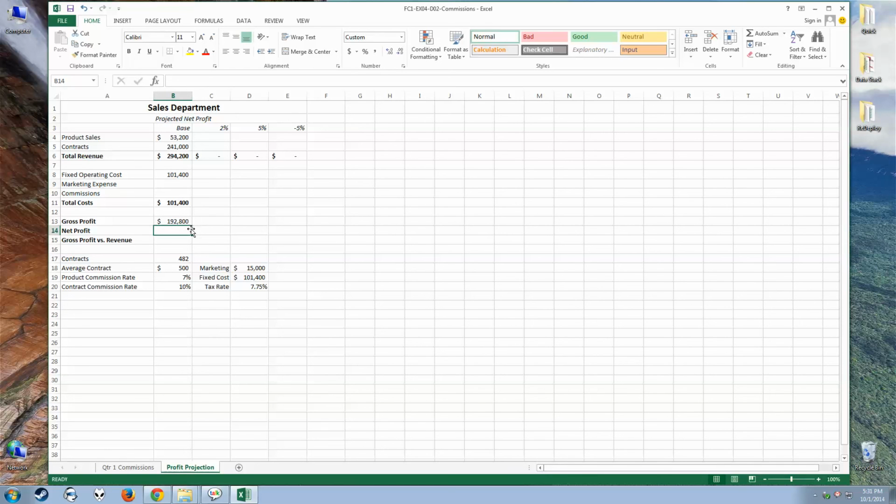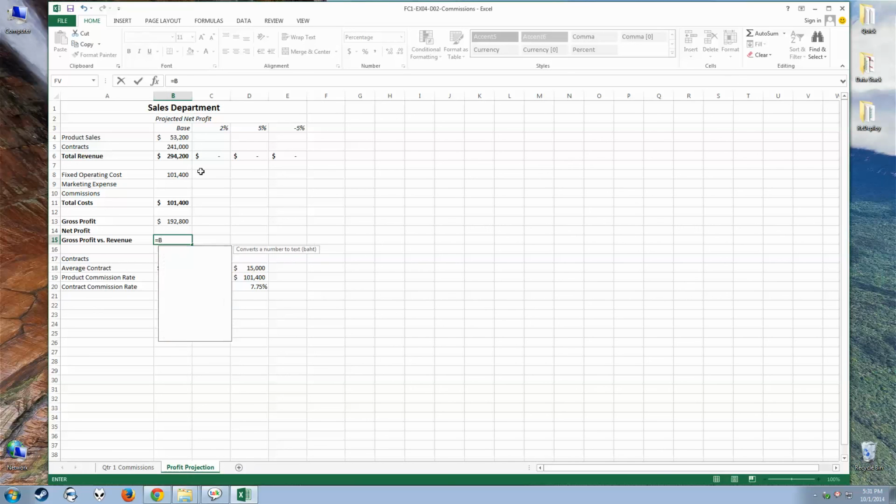Alrighty. Let's find out what our net profit was. Net profit is going to be the gross profit divided by that total revenue here. We go right down, gross profit versus revenue. We go right down here to cell B15, hit equals, and then just type in B13. Is that the cell we want? Well, it's B13. Looks like it.